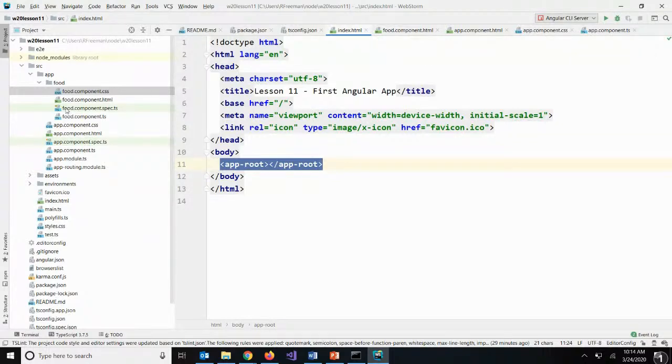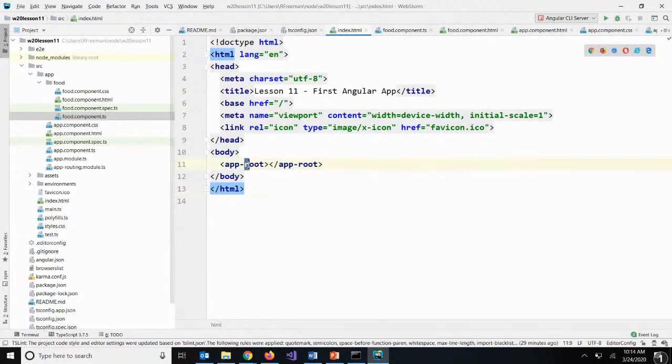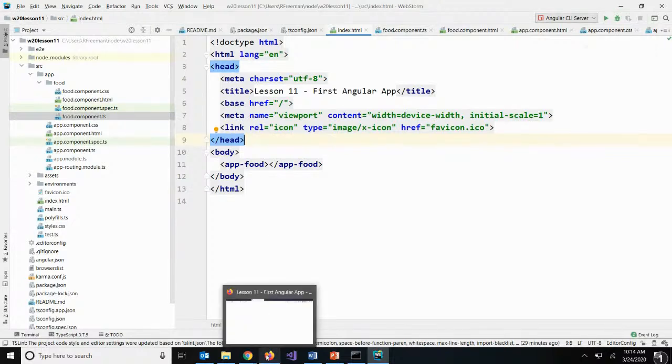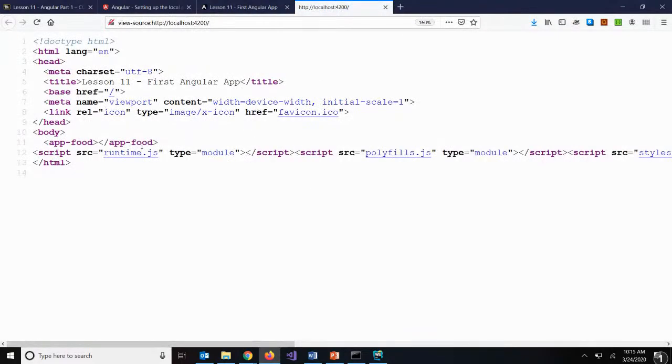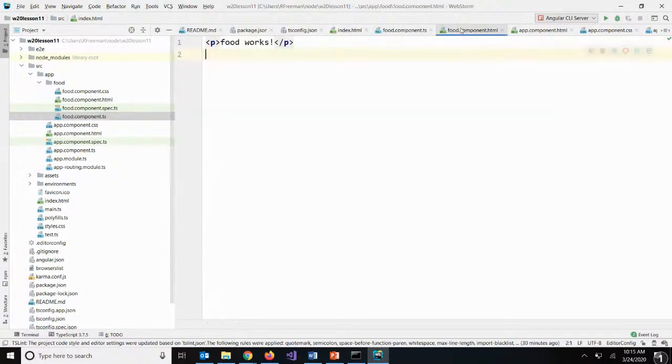If I look at my food component TypeScript file, it's created a component with the selector app-food. So on my index.html, I'm going to replace the app-root tag. Instead, I want the app-food component here. When I save this change and go back, now notice, it's interesting. Our food page is supposed to say "food works," but we don't actually see that. So we're going to need to do one more thing in order to get this page to show up.